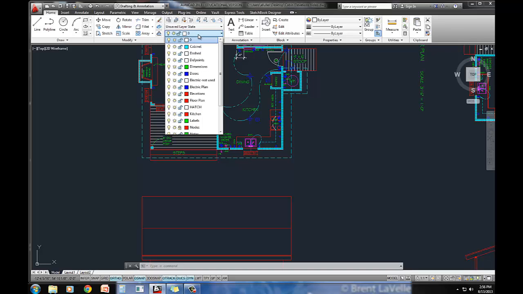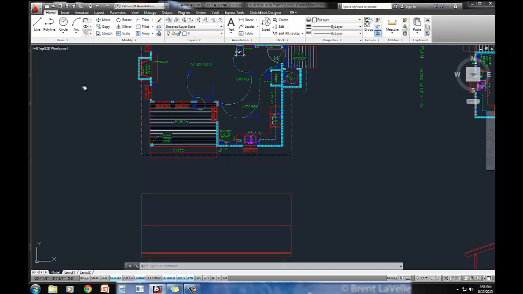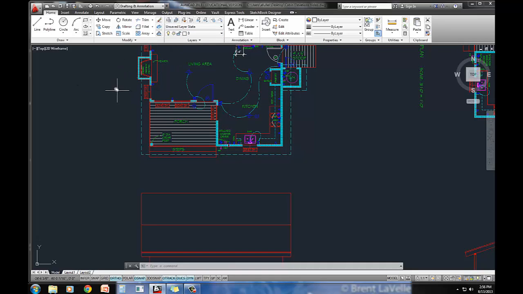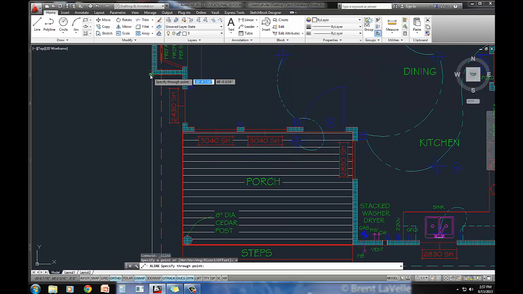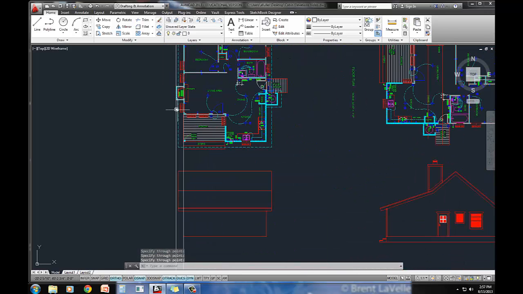I've just set layer 0 current. If you have a construction line layer or a layouts layer or something like that, you can set that layer current. I'm going to go to draw, construction line, and I'm going to do V for vertical. And I'm just going to project straight from here to here, exactly the width of my fireplace.